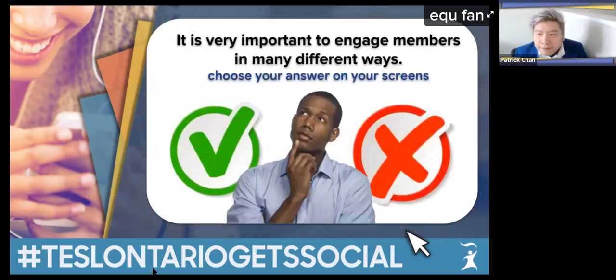So the next question I have here is, it is very important to engage members in many different ways. So you have three choices. Can you please answer with your phones? Thank you.